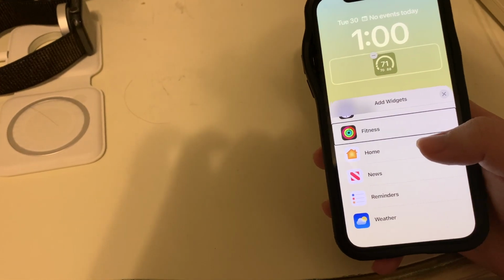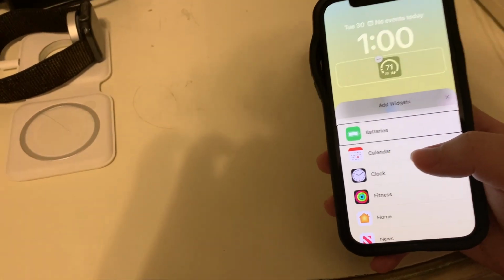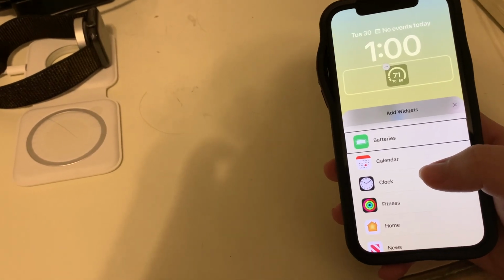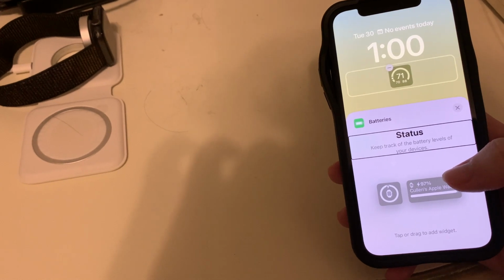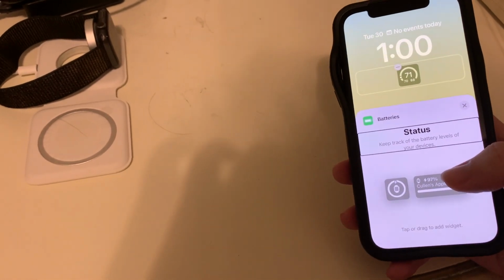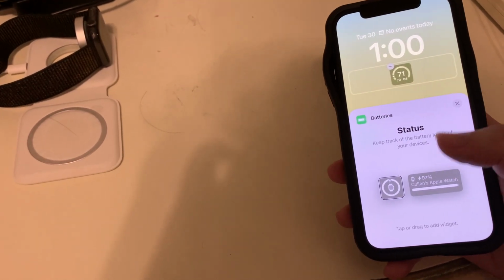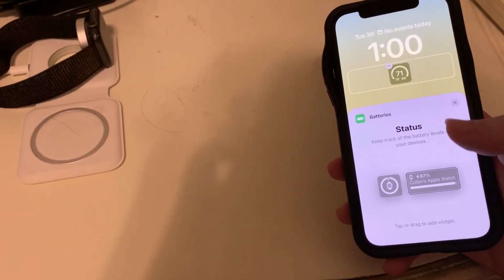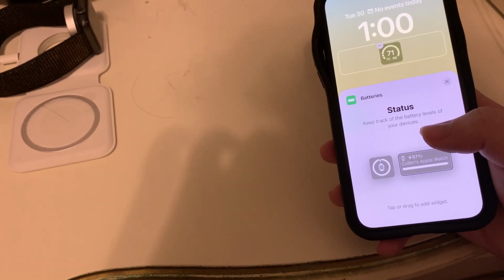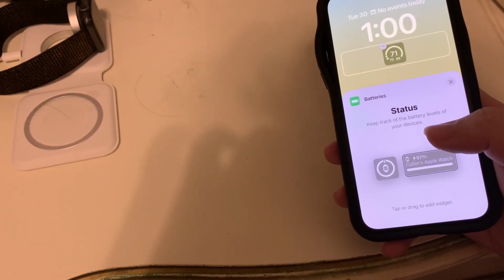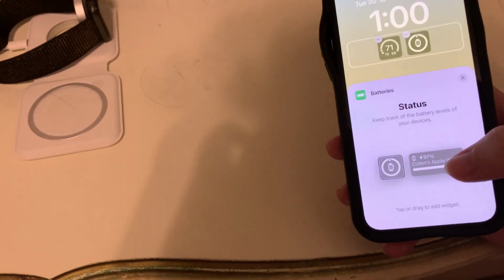Fitness, button. The next one I want is batteries. Home. So fitness, clock, calendar, batteries, button. Let's select batteries. Batteries, heading, status, keep track of the battery levels of your devices. So we can keep track of the battery levels of our devices. Status, batteries widget, circular. And this one is available as a circular or batteries widget, rectangular. Activate or double tap and drag to add widget. So for this, I'm going to select status, batteries widget, circular. Another circular button. So we'll double tap and add that.